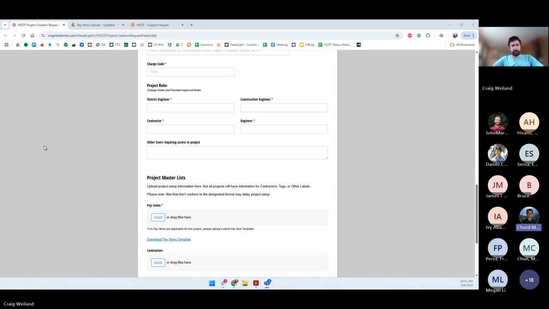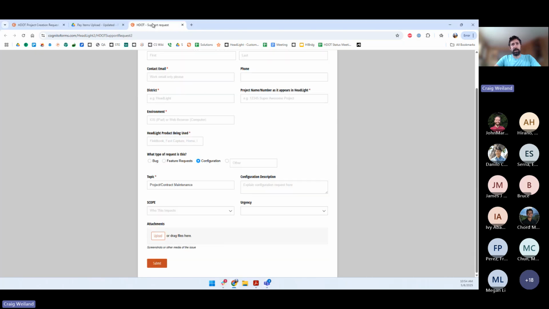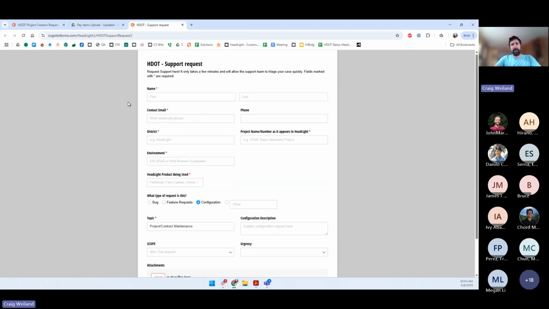Craig, why don't you show the new support form? Yes. So this is a new one that I was just setting up. We've used it with other customers, and we will provide links to it as well.